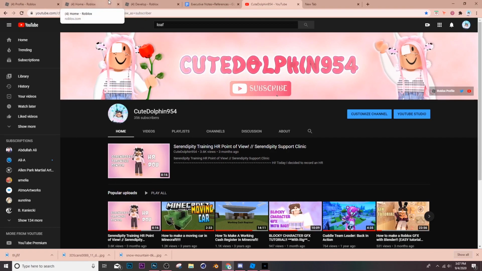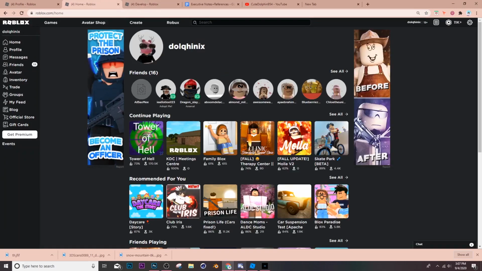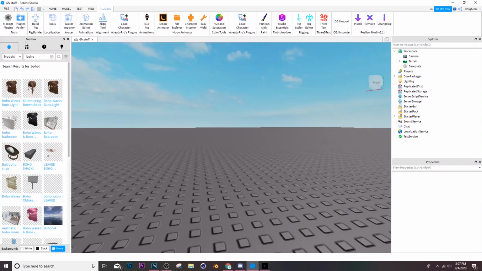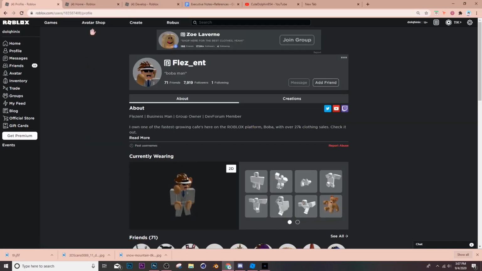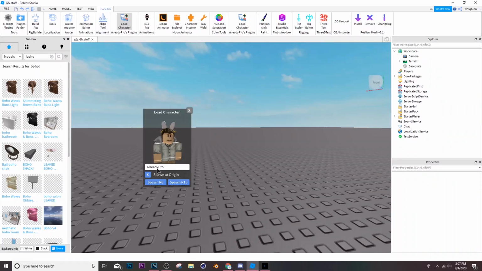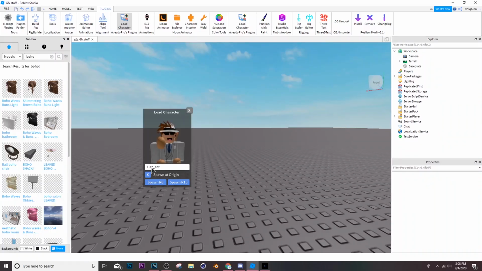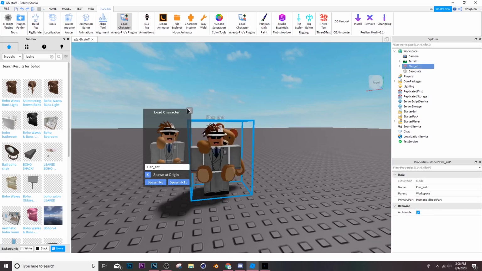So now let's get started. First off, you're gonna open Roblox Studio. I'm already in it. And then you're gonna go to your load character, and you can load someone you want. So I wanna use something that's realistic for a group icon, which is not my character. So I'll be doing this guy from Boba. And I'm gonna copy and paste the username. Boom. Now click spawn at origin and click spawn R6.